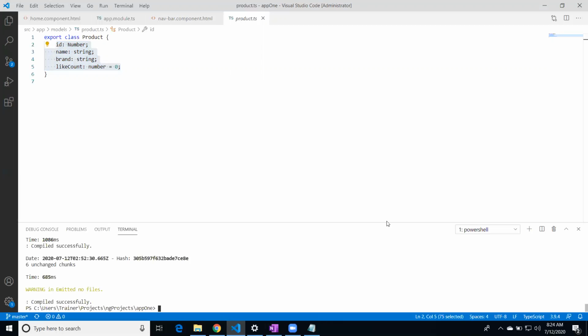So by now, you might have guessed how to generate a service. ng generate. Let's create our services under a folder called services, and let's name it user service.